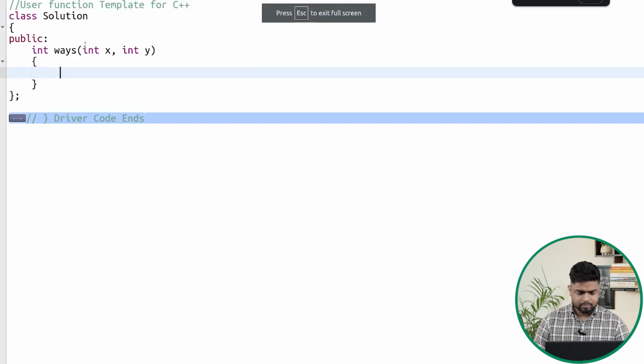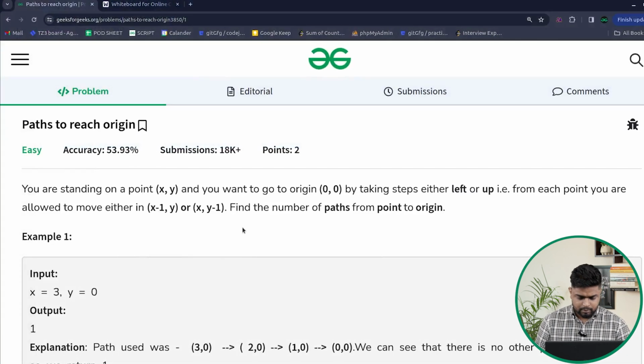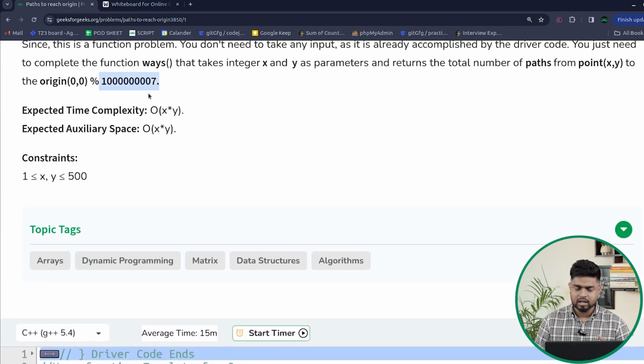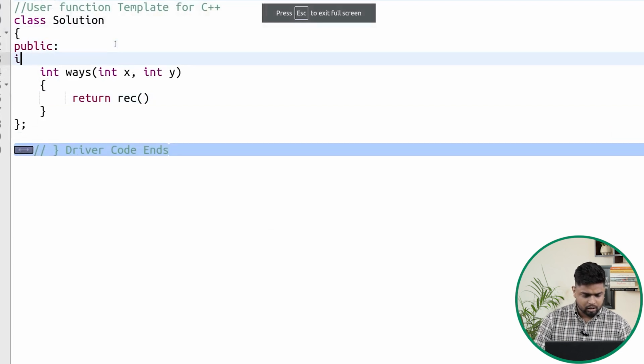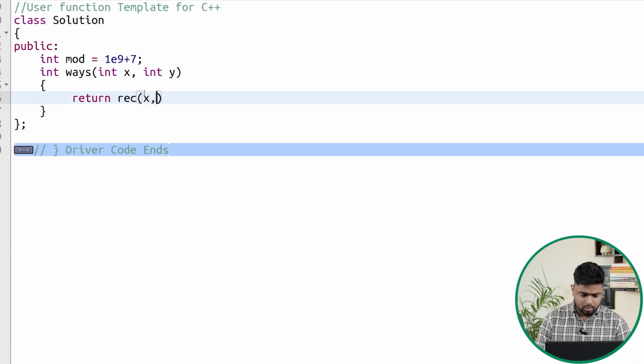So the very first thing is that if we are starting from a cell x comma y, we can simply return a recursive call. Also, we have to take the modulo with 10 to the power 9 plus 7, because otherwise the number of paths can be very high. In order to keep the answer under control, we take the modulo with 10 to the power 9 plus 7. So I can declare an int variable, let's say int mod is equal to 1e9 plus 7, that is 10 to the power 9 plus 7. And initially we can start our recursion from the x comma y cell.